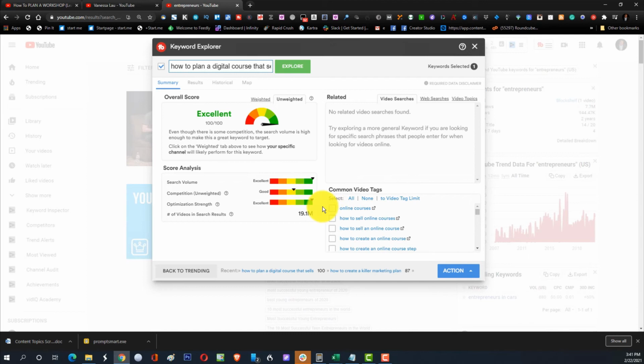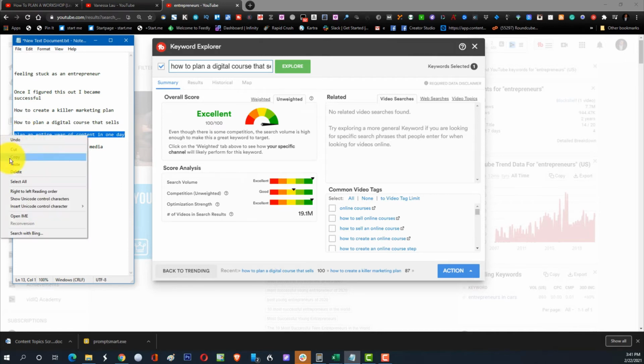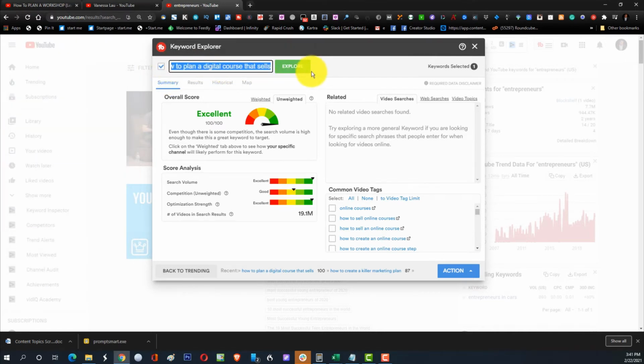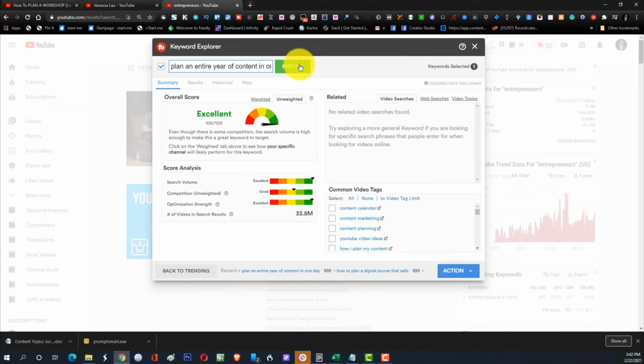Plan an entire year of content in one day. Another winner. This is awesome. Okay. Far green once again. Excellent search volume. Middle competition. Excellent optimization strength. We're doing really well. Let's go to the next one.